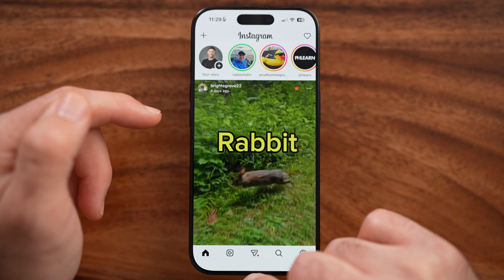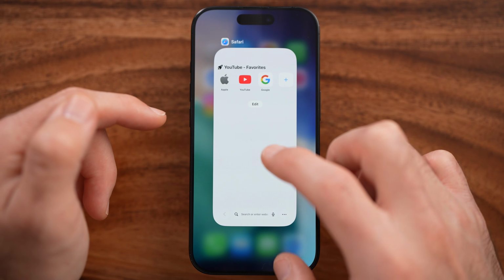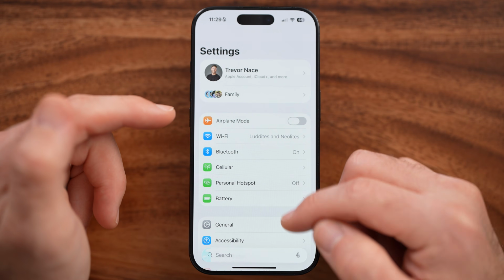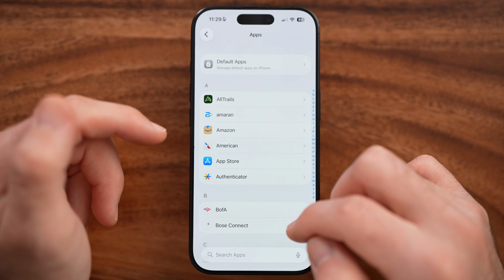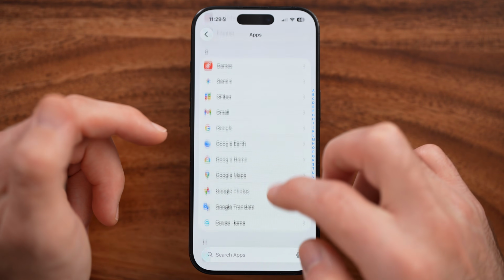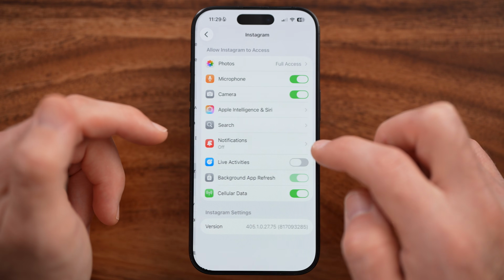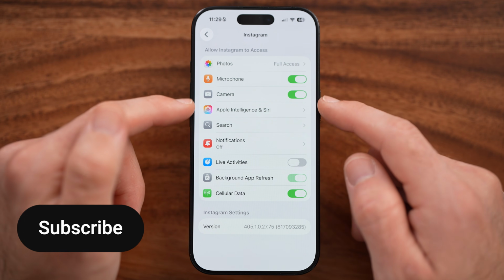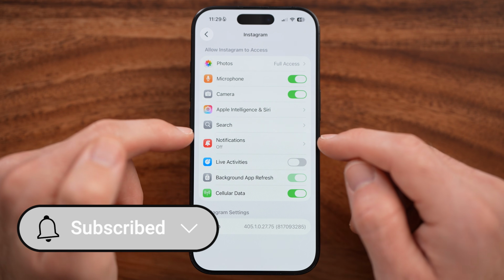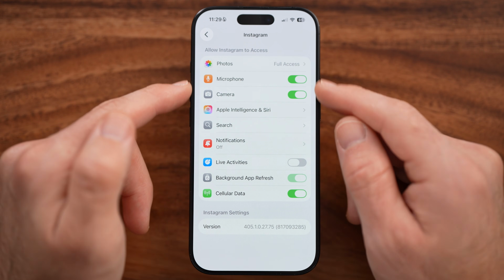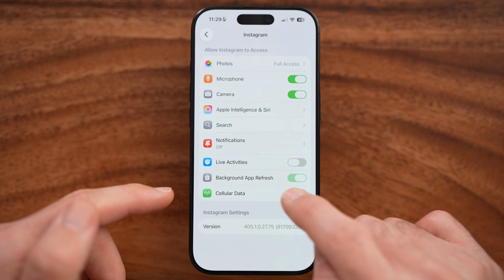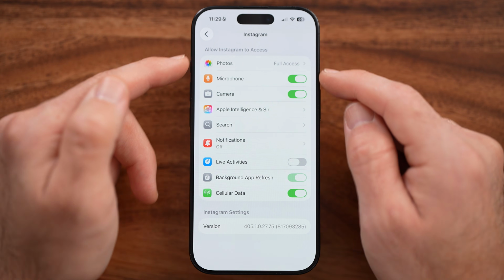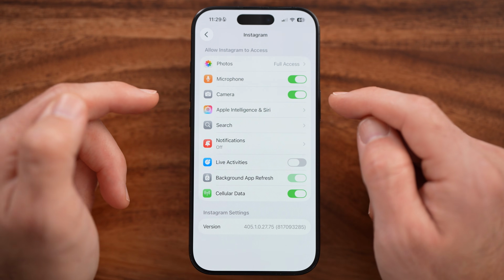Now, the first thing you're going to do is close out of the Instagram app on your iPhone. And next we'll head into the Settings app and then scroll to the very bottom, tap on Apps, and then scroll down until we find Instagram on this list. There it is. Now, if it's not working, basically the photos or camera, etc. is not working, maybe notifications, all you need to do is turn everything on. If videos are not loading, it might be because the cellular data is turned off. So make sure everything is turned on in the settings.